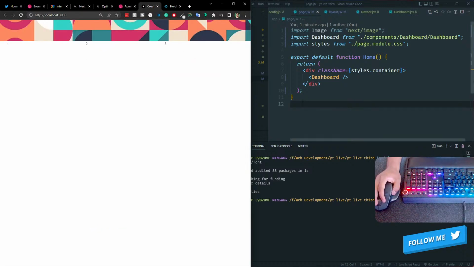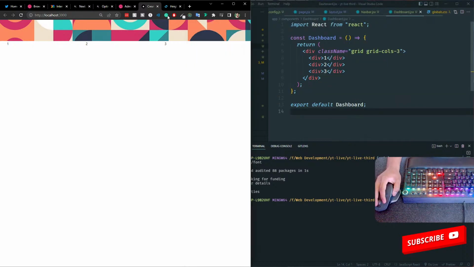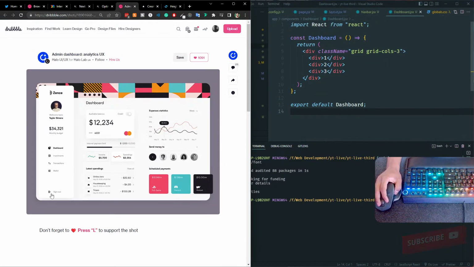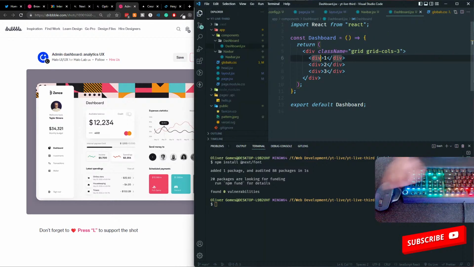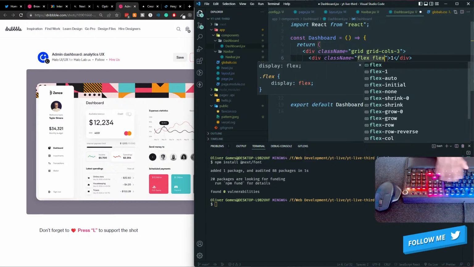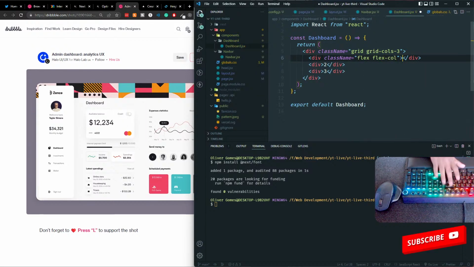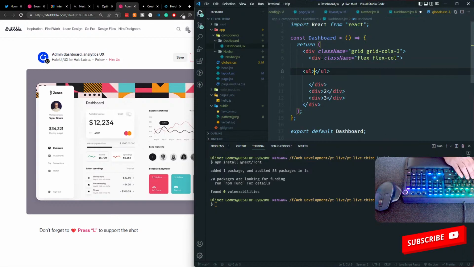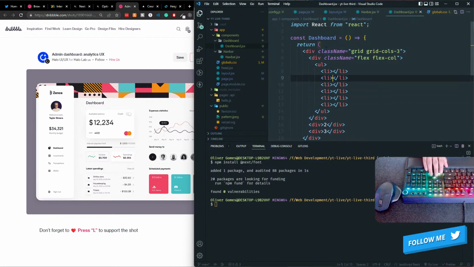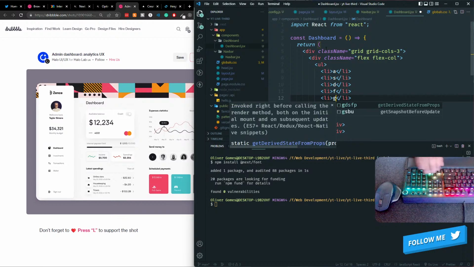Alright, let's do some sidebar thing in here. I think we want to do something like this. So, yeah, some flexbox stuff. Flexbox column, obviously. And here, what we're gonna do on our list, I don't know, maybe on our list, I guess.